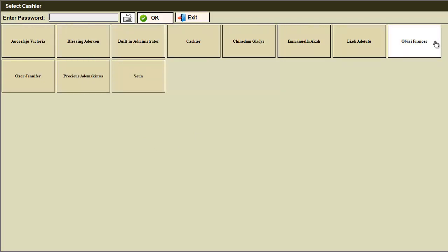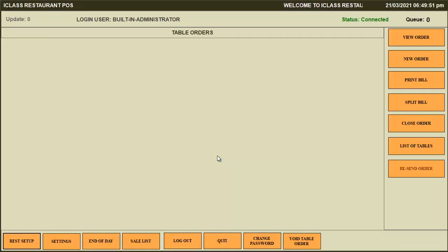Every user that is going to use this application will have their name set up on the system like this. They will have to select their name and put in the password against their name. So I'm logging in using the built-in administrator. So I've logged in. This is the interface. Any tables I open today are going to be displayed here. So that is the front end.